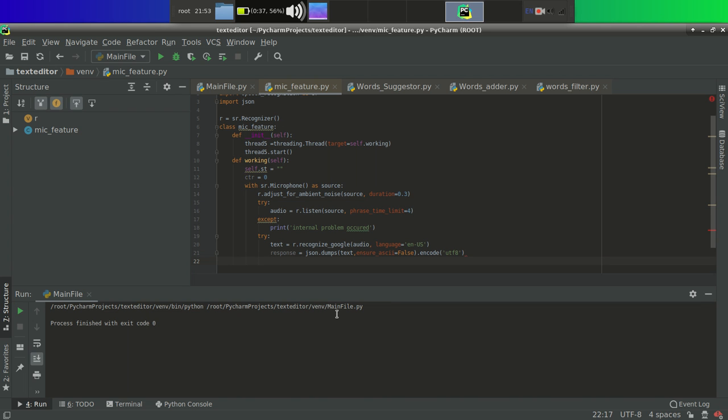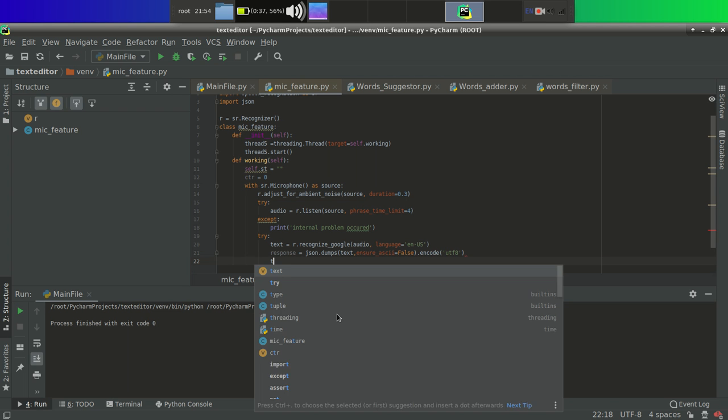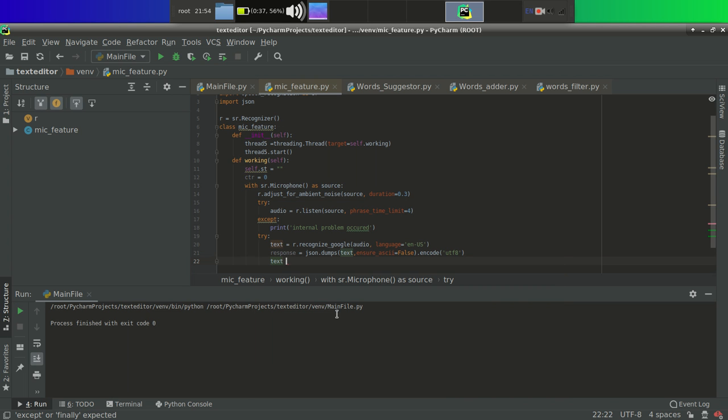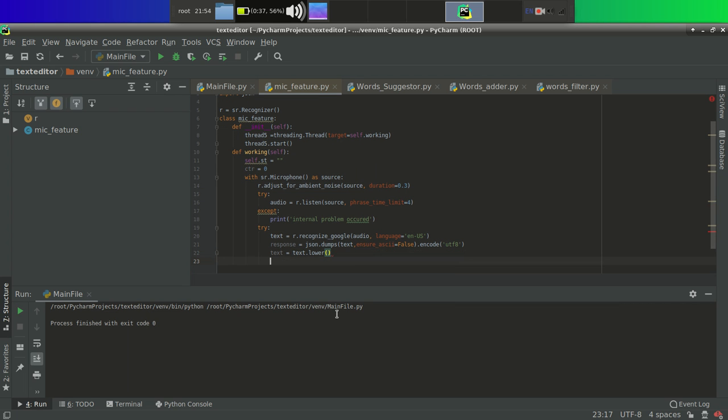Now, whatever the user is speaking, it is our duty to convert that text into lower case, because it can be in any case. Just to avoid confusion, let's convert all the text to lower. Text dot lower, I mean to say. So whatever he speaks, it will be converted to lowercase.